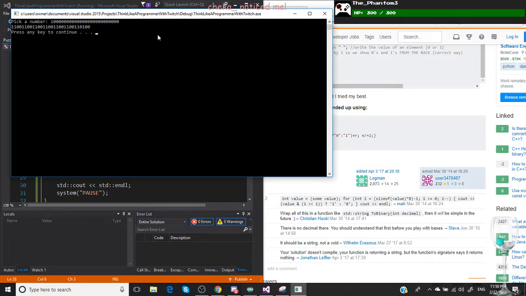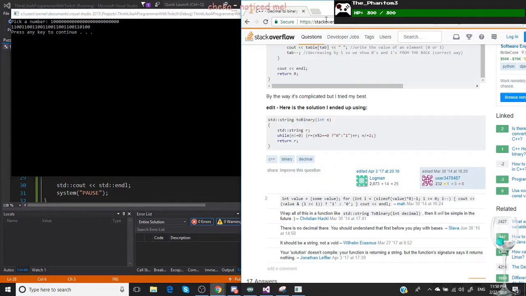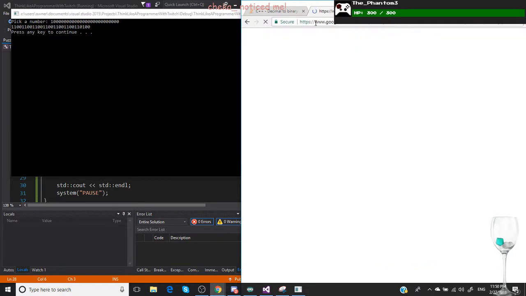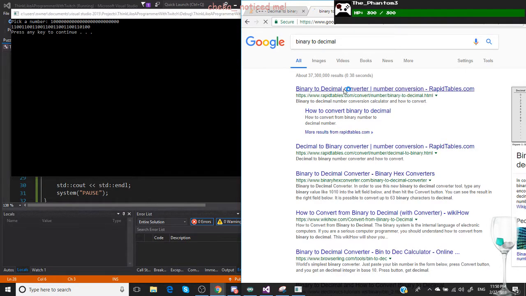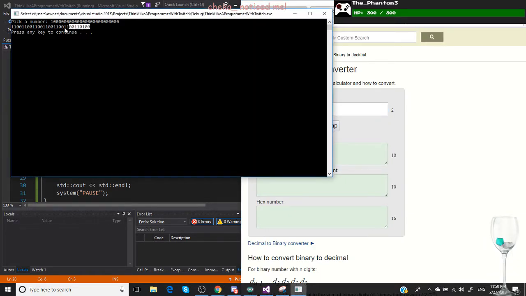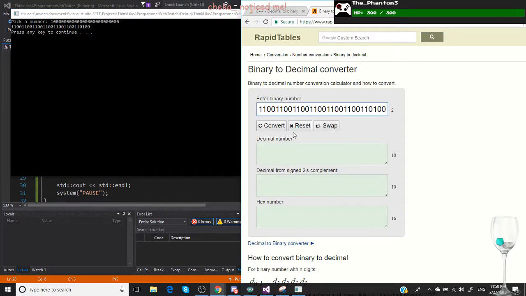I don't even know that's true. Actually, here, I can do a quick binary to decimal. Binary to decimal. Here we go. It's probably gonna destroy the program. I'm gonna copy and paste this. That's your binary number. Convert. But yeah, it's probably some overflow.